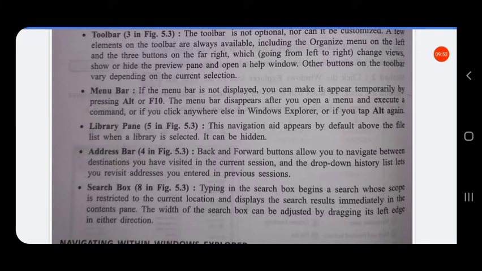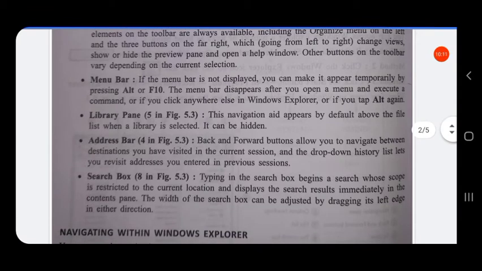The menu bar disappears after you open a menu and a command is executed. Or if you click after opening the menu bar, if you click anywhere on the Windows Explorer, or if you press Alt again, if the menu is there, it will disappear.